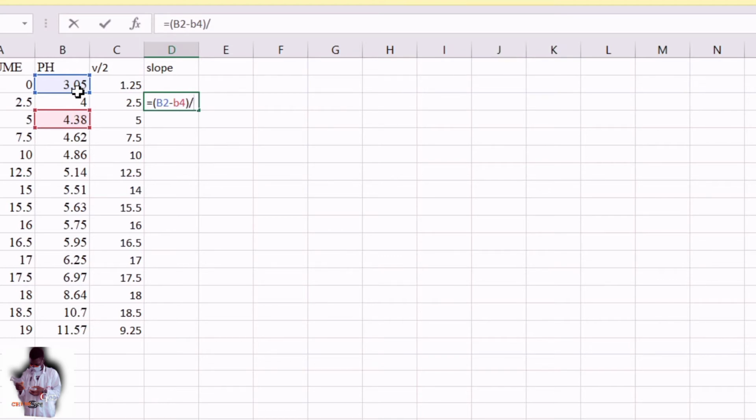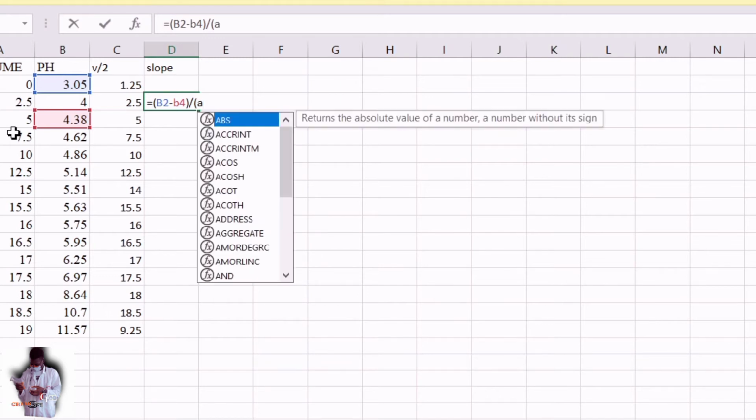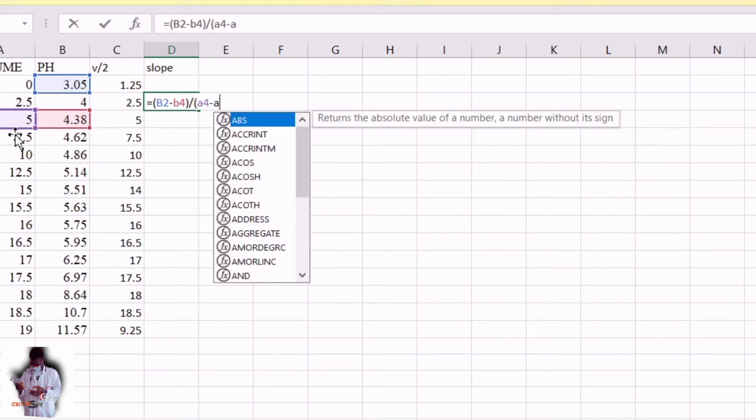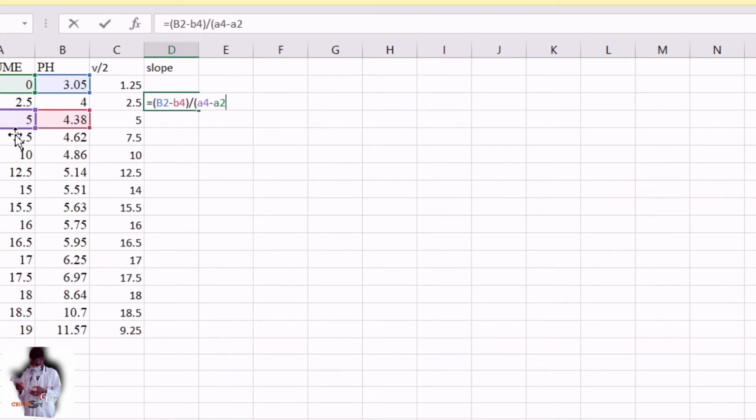We also have another one. We're going to move to this side: A4 minus A2, sorry, minus A2. Close the bracket. So that is the change in pH over the change in volume. If you get it, you're going to get a negative value. Don't be worried at all. It's just going to help us get our endpoint.